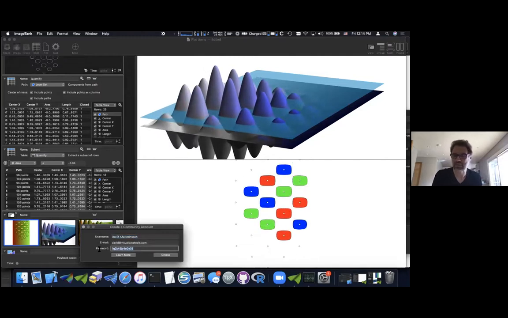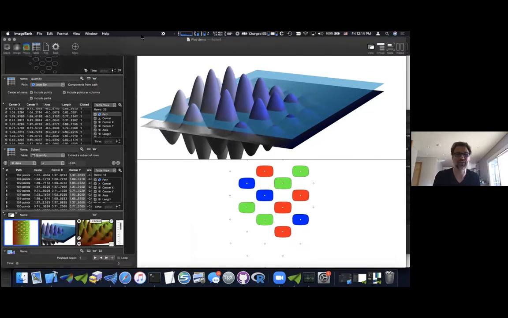That you can set up. This is not my password. This is a randomly generated password if you want to sign up for it.